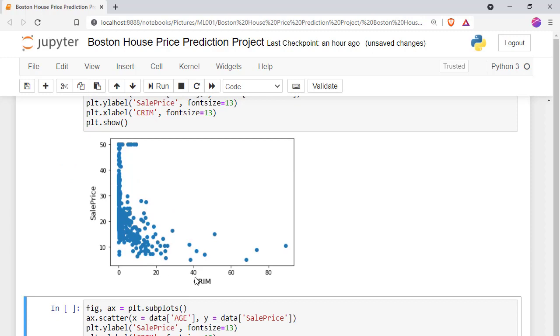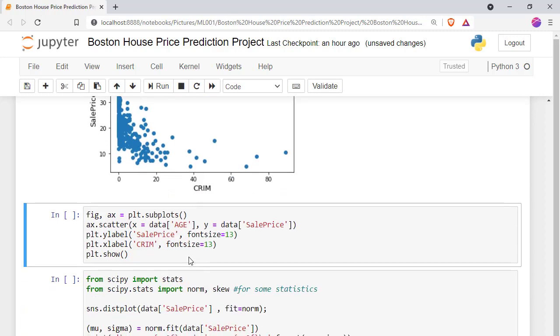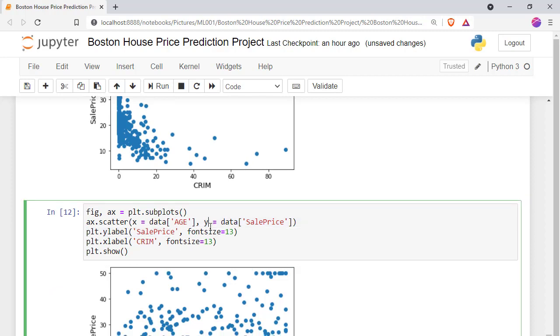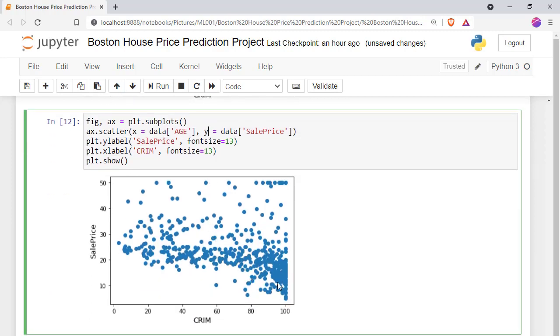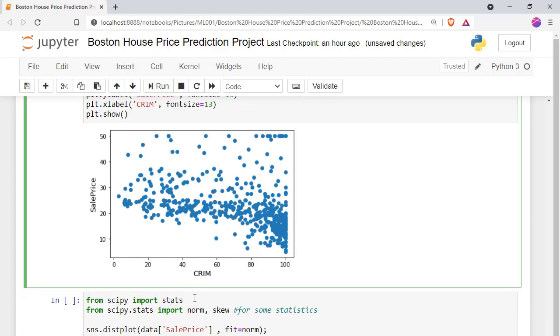So when there is a little bit of crime, the sale price is very high. When there is a lot more crime, the sale price is very low. Okay, and what's the age, you can also see, and you can see over here 100 years old has been sold at a smaller rate, and 20 years old has a little bit higher rate, and you can see the data visualization over here. Okay, and you can see over here that I've imported scipy, which is again like numpy. I'm just taking out the norm and the skewness.